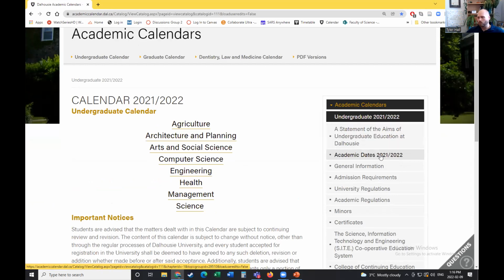So if you're wondering, well, when's the last day to add a class? When's the last day to drop a class? All that information is here. Some general information about the university. Admission requirements. So if you're thinking of applying to another program, admission requirements is where you're going to find that.